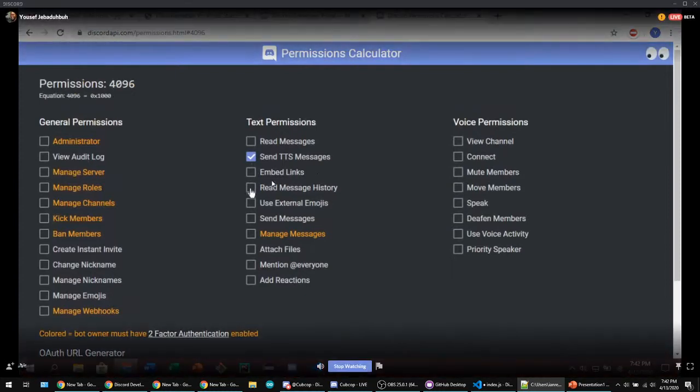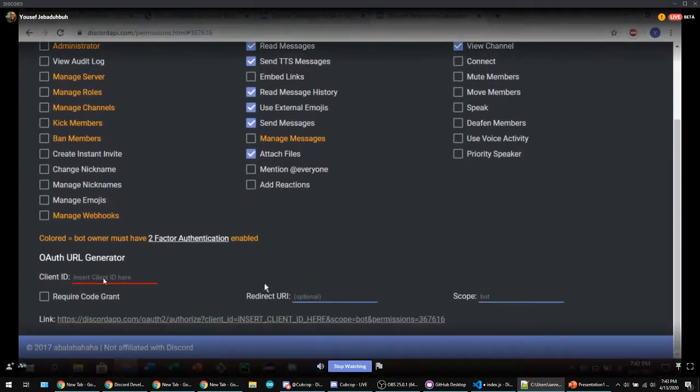Cool. So, click on read messages, send, use external emojis, send messages, attach files. Because you don't have admin to our Discord, and I want you to try it without waiting, because only Isa can make you admin. Priority, use voice. Okay, and then read messages too. Read? The very top one. Read messages. Yeah. Now at the bottom, it's gonna ask you for the client ID.